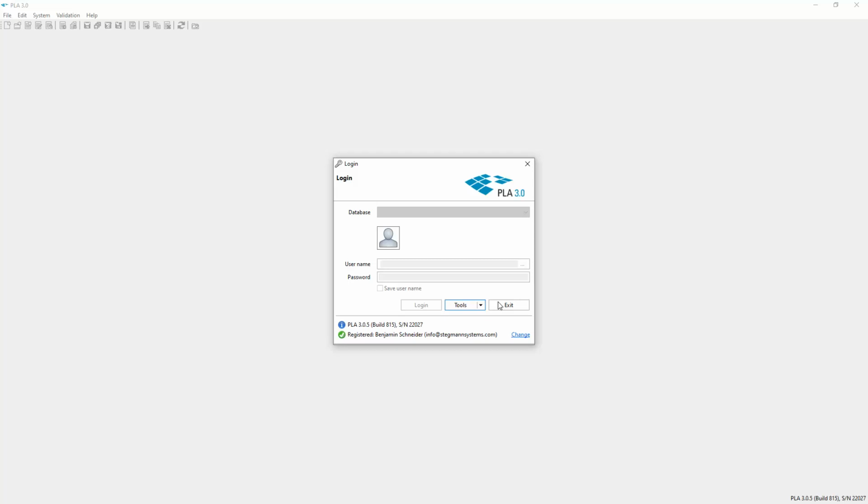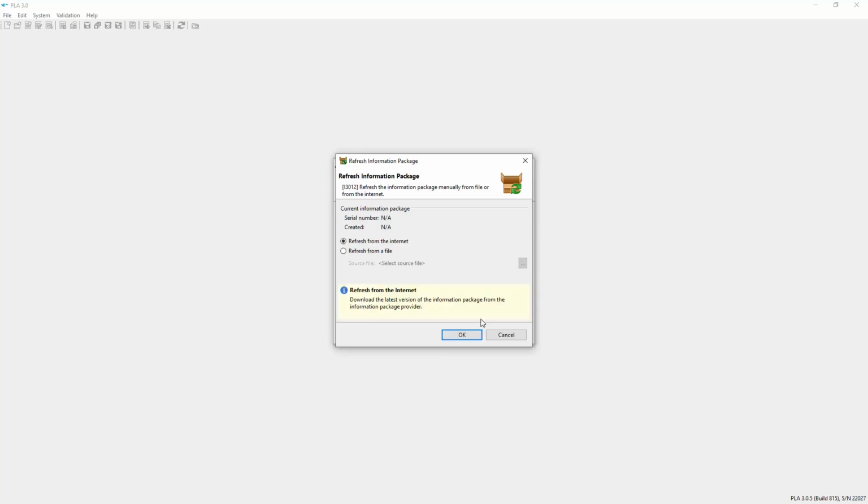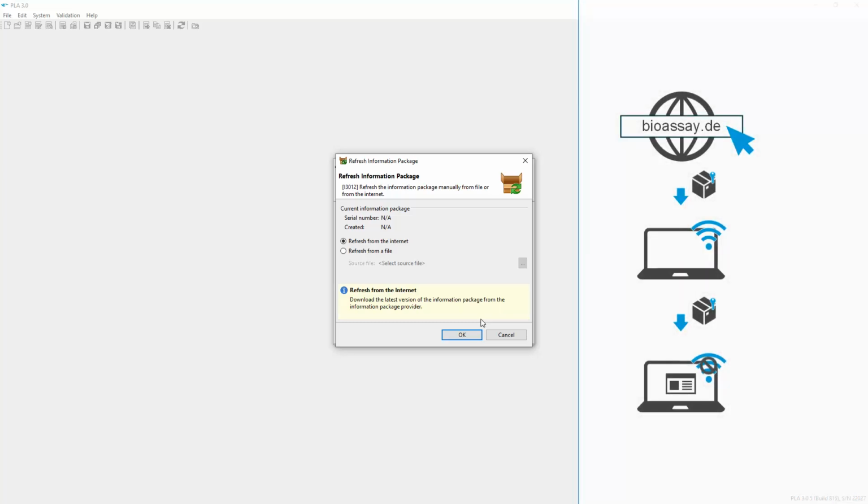Without database or internet connection, open Refresh Information Package from the Tools menu of the Login dialog. If you want to know more about creating a database, watch our video or consult our guide on this topic. With an active internet connection, simply confirm this dialog to refresh the information package. Otherwise, on a computer with an active internet connection, visit biosa.de to access your information package and make it available on the computer running PLA.